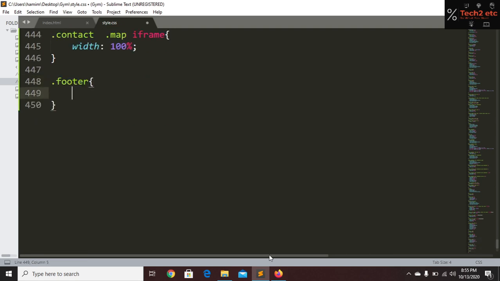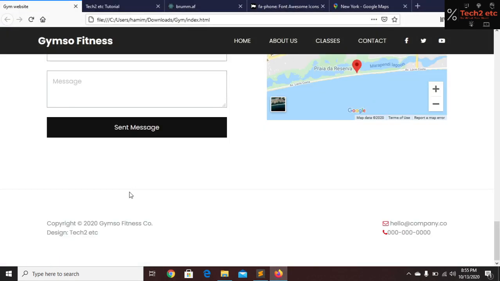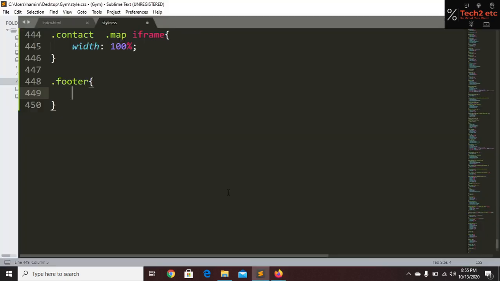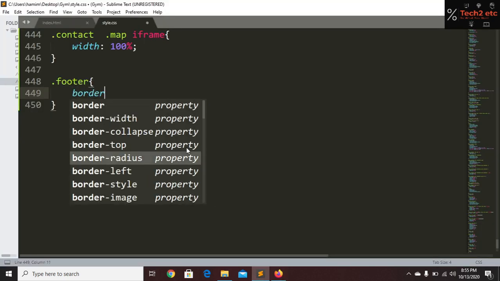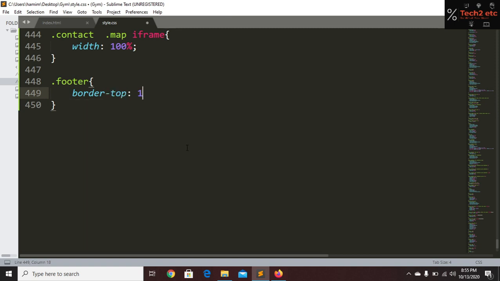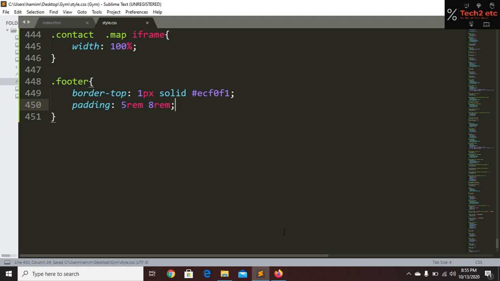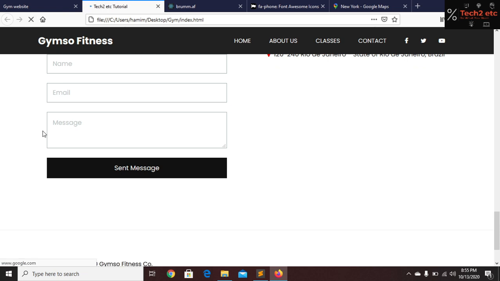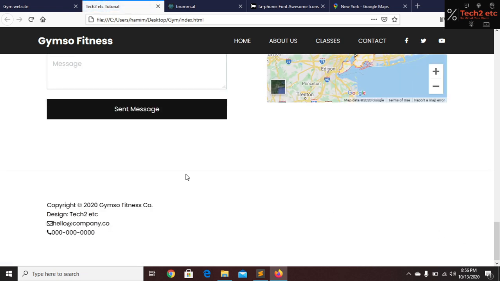That's it. Now in our website here you can see that we have actually a border. So I want this border here also. For doing this I will just keep border top, it will be 1 pixel, and solid this color. That's it. And I want some padding, and from top and bottom it will be 5 rem, and from left and right it will be 8 rem. Now save, go to our website and refresh. So yeah, here you can see that we have our border and we have our padding here.